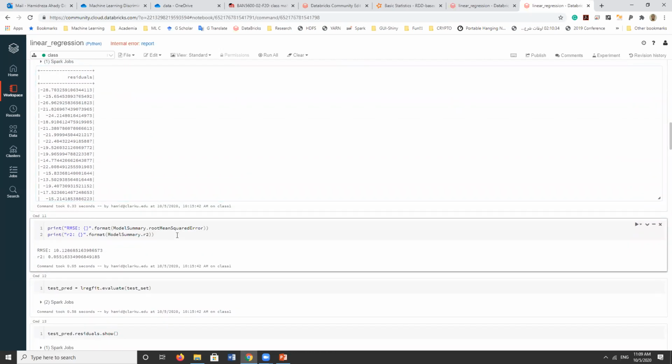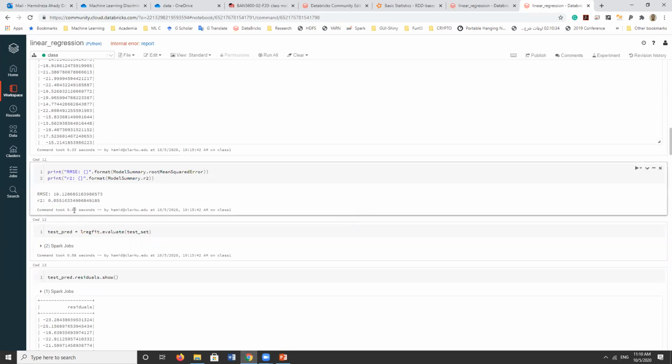Since my label variable, or dependent variable, is a continuous variable, there are some performance measures that you can use, such as RMSE, which stands for root mean square error, and also R square. So I'm printing this pattern for RMSE and a second one for R square. Look at my RMSE, 10.12, and my R square, 0.05.